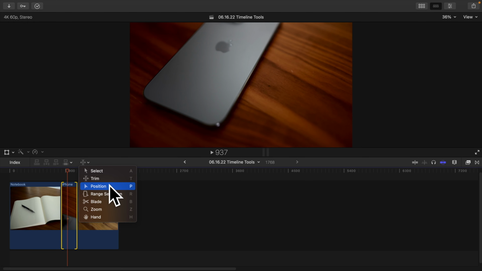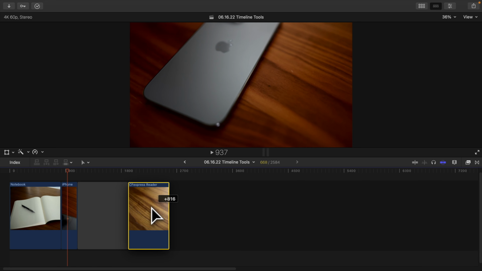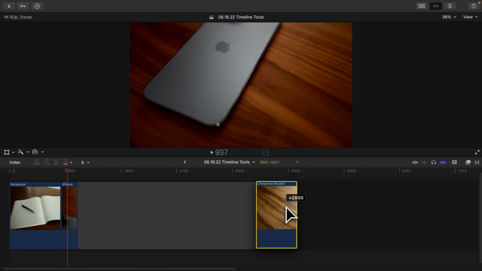Next up, Position. P. Looks like a little bit of a cursor with a stem cut off, right? And a little bit smaller. So P is cool because think of it as the cursor, but allows you to select a clip and move it absolutely within the time frame of the timeline.